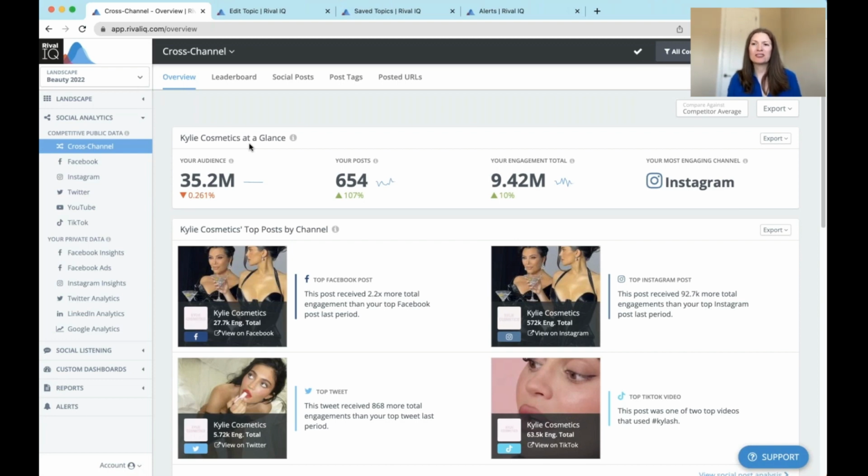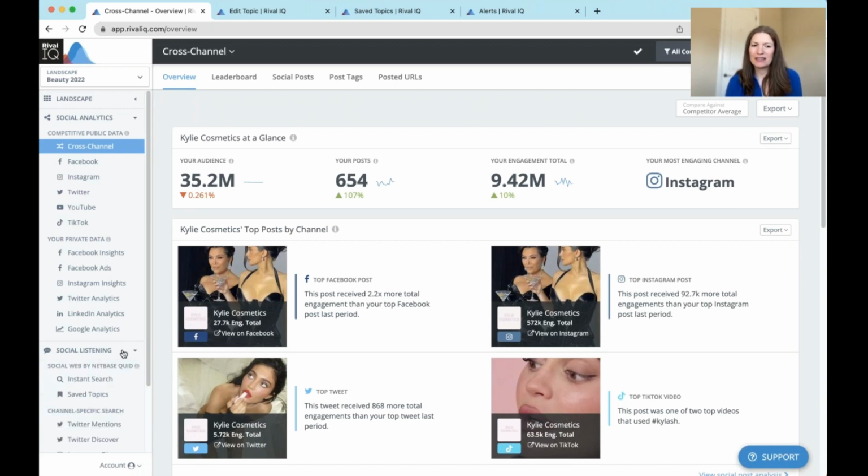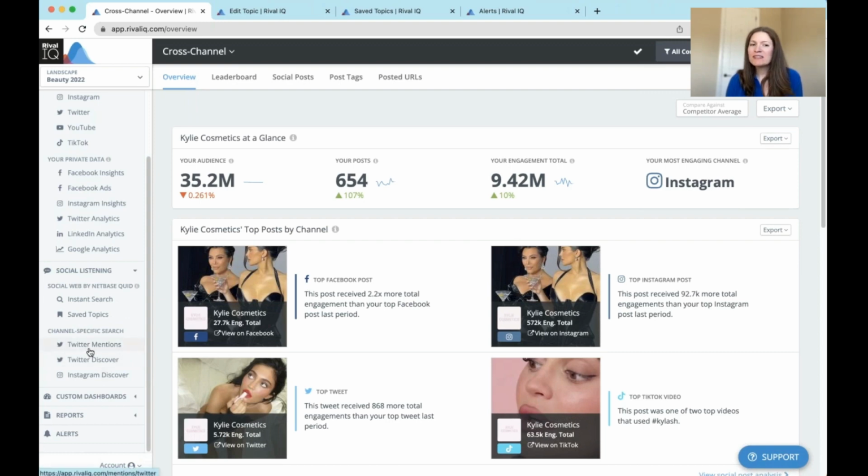So let me show you where those tools are located, and we'll go through all of the different features. When you're in RevIQ, use the left-hand navigation and click on the Social Listening tab. Some of these you may recognize that we've always had: Twitter Mentions and Discover, along with Instagram and Discover. But you'll see two new sections for Instant Search and Saved Topics.